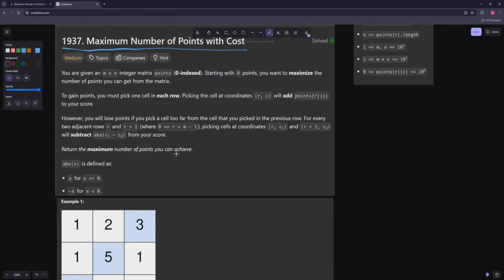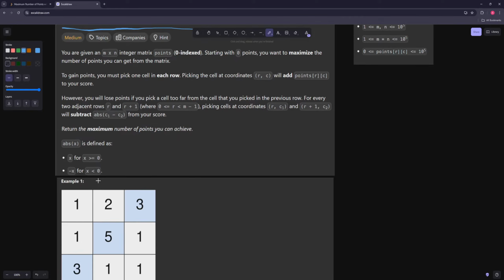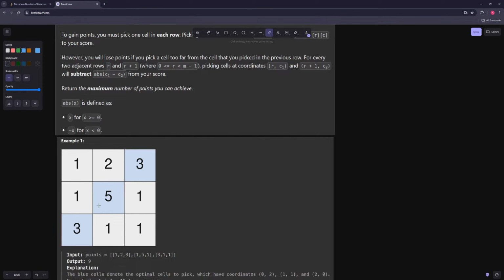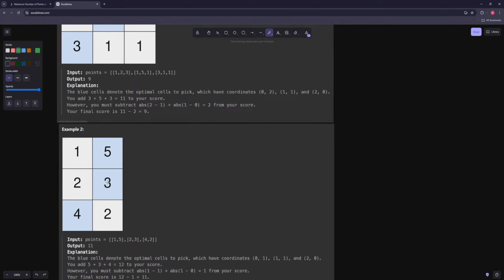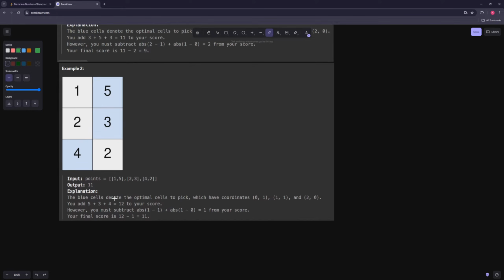So return the maximum number of points you can achieve, and then they show you what absolute values and so on. So here, you're going to get 3 points here. Then because these are 1 column apart, you will only get 4 points here. And then here, these are 1 column apart, so you'll only get 2. So you're going to get 9, and that's the best. And then in this one, you're going to get 5, you're going to get 3 because they're the same, and you're going to get 3 because these are 1 column apart. So you get 11. That's basically it.